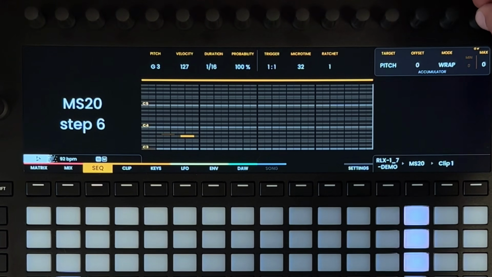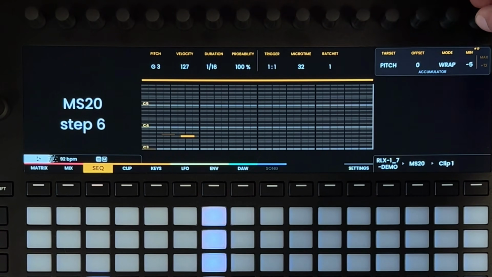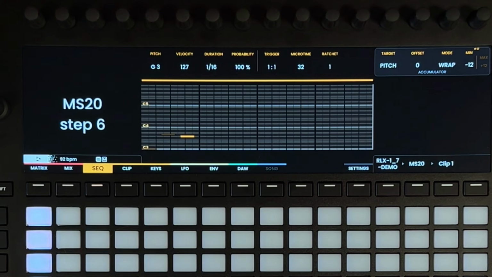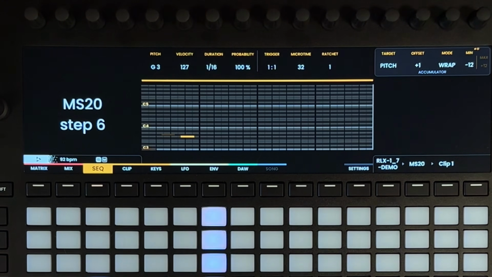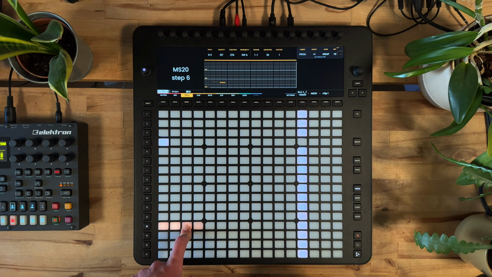We can define a maximum value in semitones, let's put this at +12, and a minimum value, let's put this at -12, so we have a range of 2 octaves. Then we can define how this note will evolve over time. If we set offset to +1, every time the note repeats, we'll go 1 semitone higher. Or if we are on a chord track or a melody track, this will be scale quantized.